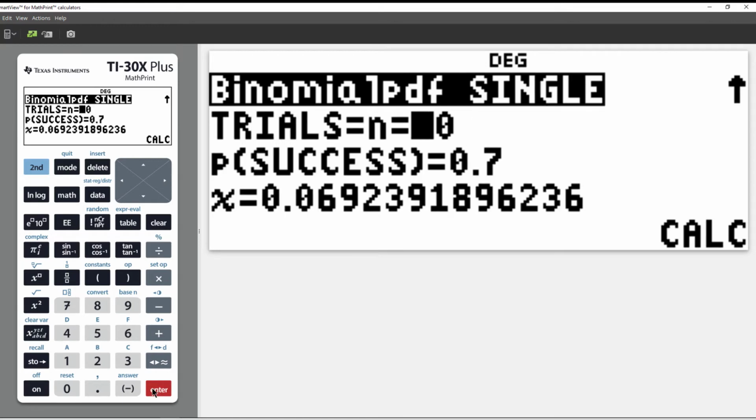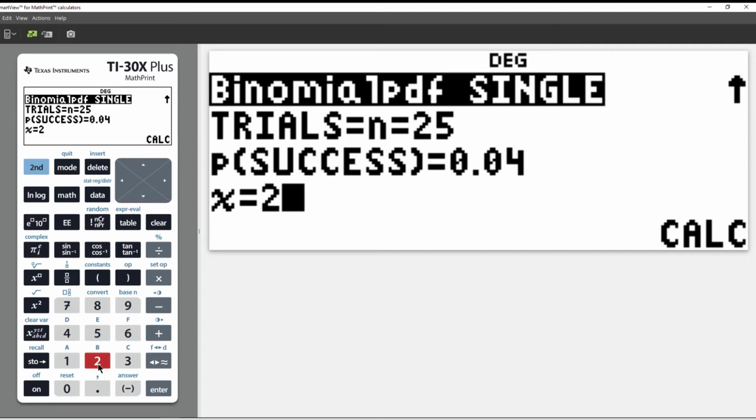The number of trials is 25, that is, the total number of students in the class. We identified success as a redhead, so I'll set the probability to 0.04. X is the number of favourable outcomes. We're looking for exactly 2 redheads.